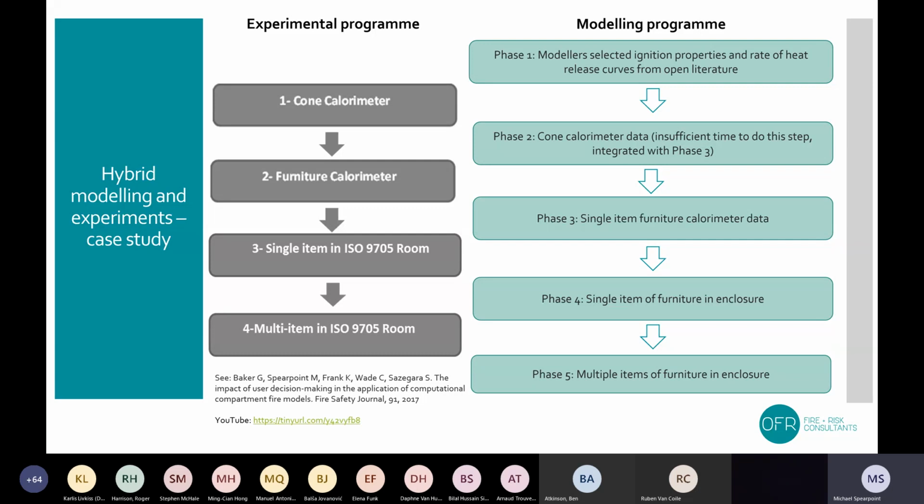And this was a really fascinating exercise. We've written up some of the work, but we've never sat down and written it all up at quite the level of detail that I wanted to. But there is a nice YouTube video of Greg Baker who talks a bit more about the work, so there is a link there.